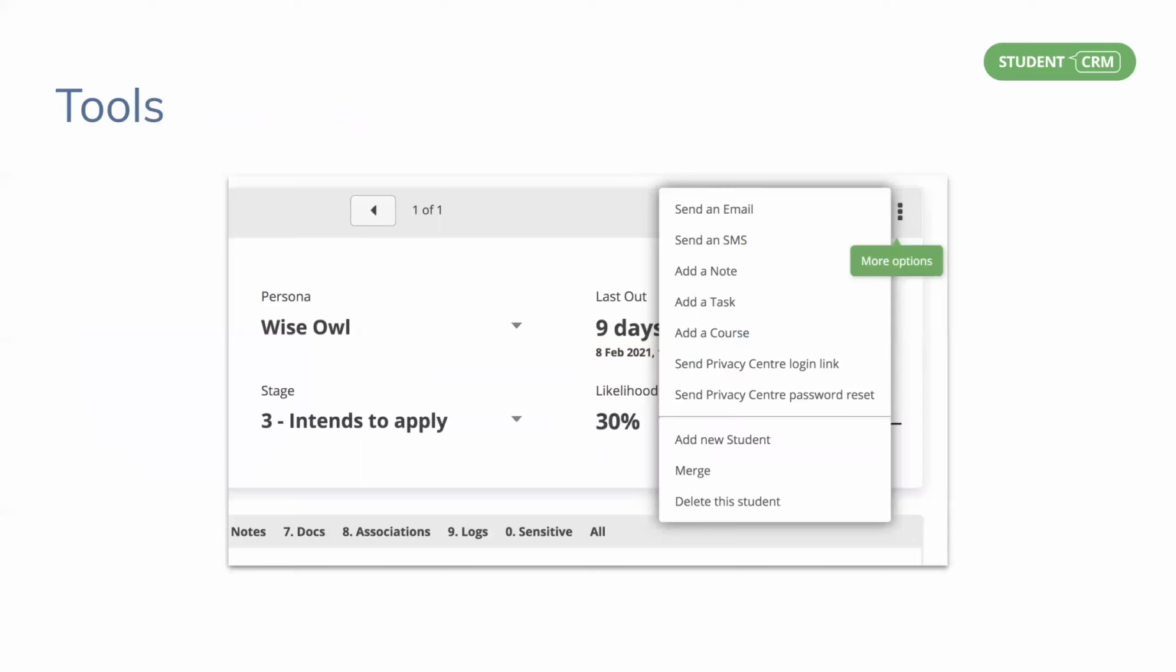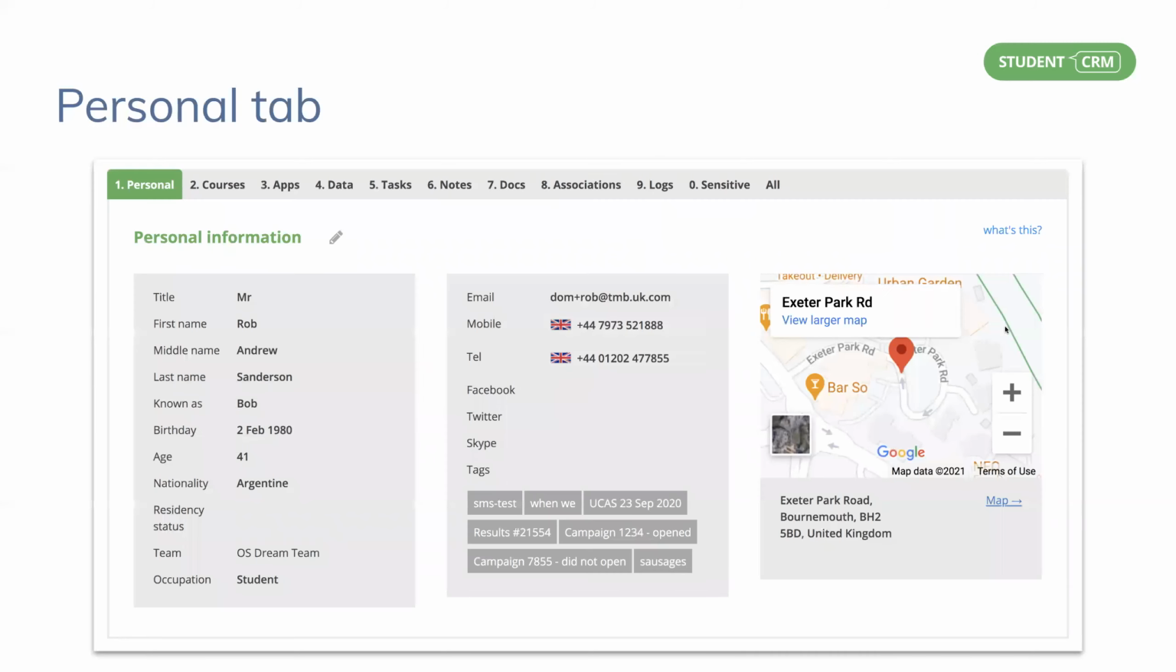In tools, on the right-hand side, you've got the More Options button. And in here, we can send an email, we can send an SMS, we can add a note or a task. We can even add a course of interest. And again, as before, we can send privacy center login links, or we can reset a password. We can also add a new student, merge this student, or even delete this student.